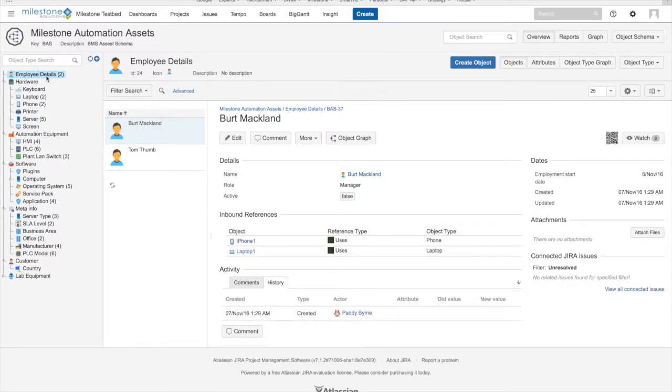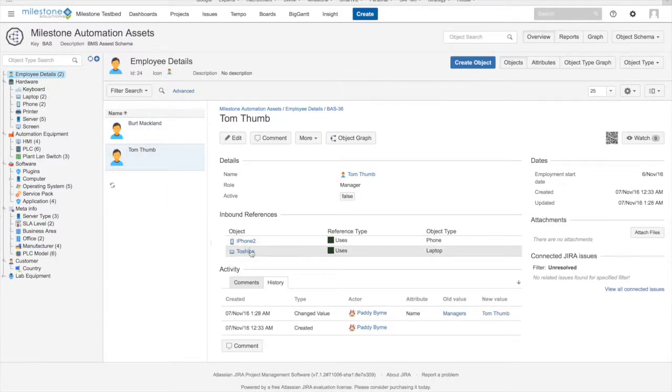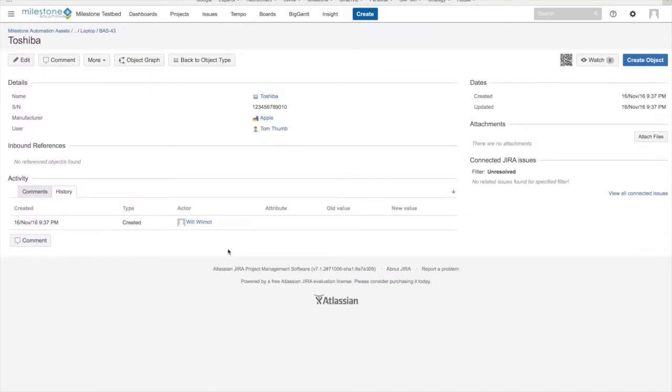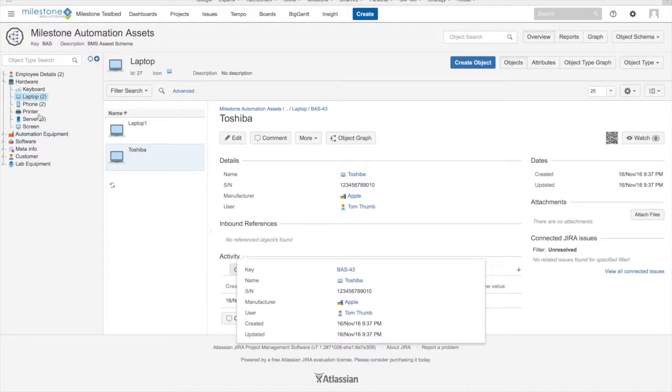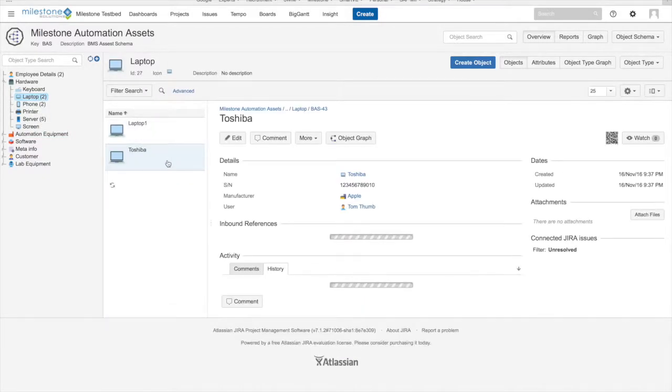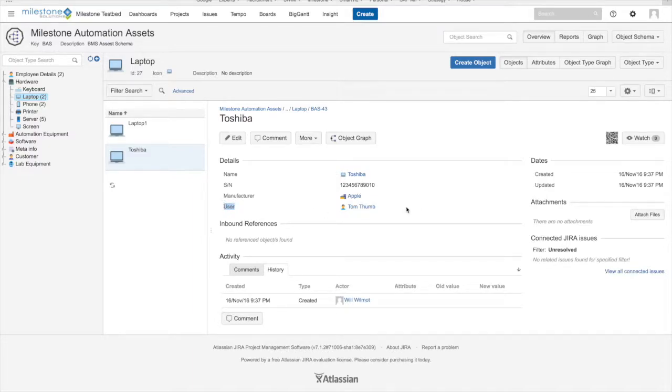Another nice thing in the asset management is you can actually create an asset called an employee, and you can have different employees and they can be related to assets as well. So here you can see the person and what equipment they have been assigned. So Bert here has the iPhone 1 and the laptop 1. Tom Thumb has iPhone 2 and the Toshiba. When you click into the Toshiba and somebody is looking at that information, we go back this way into laptop, Toshiba, I can see that the user, who is just another relationship to this laptop, is Tom Thumb. You can drill around, see it's an Apple manufacturer. Again, this is just demo data.